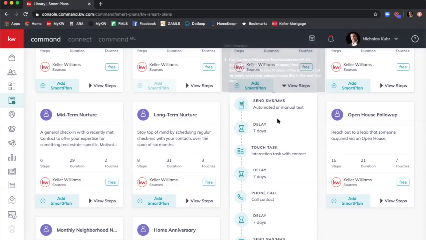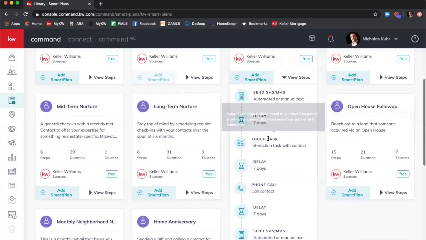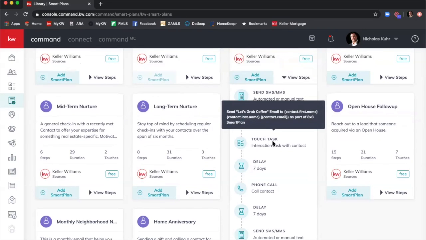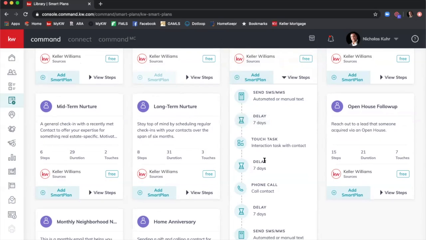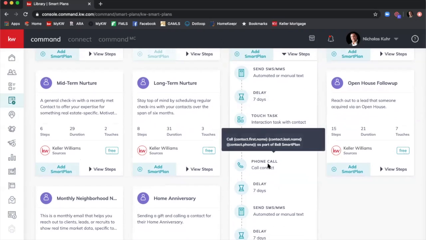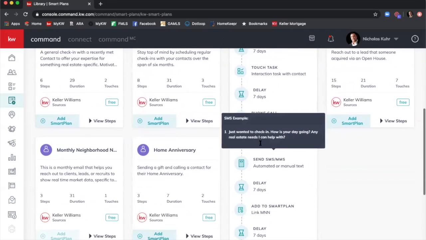So after you send that first text, you wait 7 days. Then there's a touch task, which is a send a "let's grab coffee" email. So this is not an automated email, but when you log into Command, it will remind you to send an email inviting so-and-so for coffee. Another 7 days. Then it'll be a phone call, and then it'll be another 7 days.